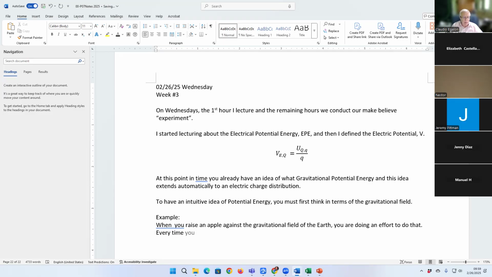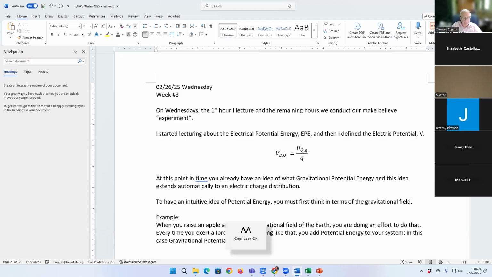Every time you exert a force to do something like that, you add potential energy to your system. In this case, gravitational potential energy. Okay, GPE.